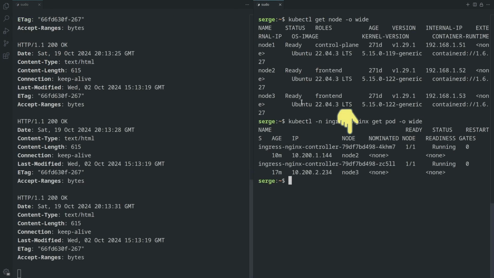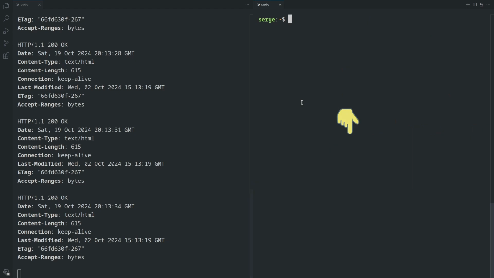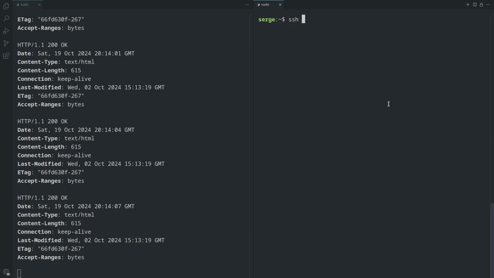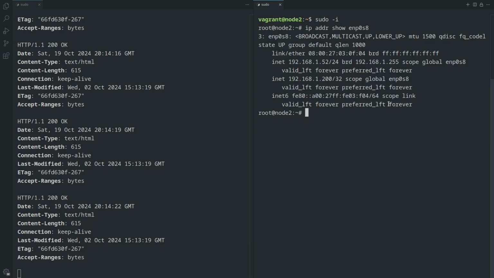As you see, there is one Ingress controller on each node. First of all, drain node 2. We are ready to shut down node 2. Before doing it, check that the IP address 192.168.1.200 is assigned to this node. Here it is. Shut down the node. As you see, the domain continues working, but node 2 is not ready.